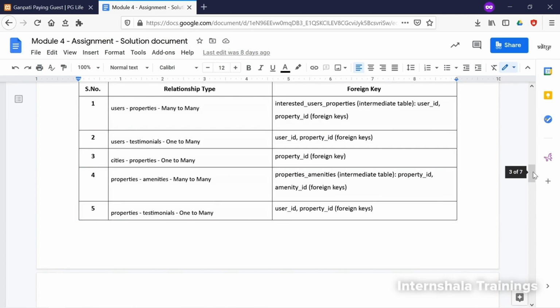Let us have a look at them. For the users-testimonials one-to-many relationship, the testimonials will have a user ID and a property ID as the foreign key. Similarly, for the city-properties one-to-many relationship, the properties table will have city ID as the foreign key, because one city can have multiple properties. Lastly, for the testimonials table, we will have the user ID and property ID as the foreign keys.